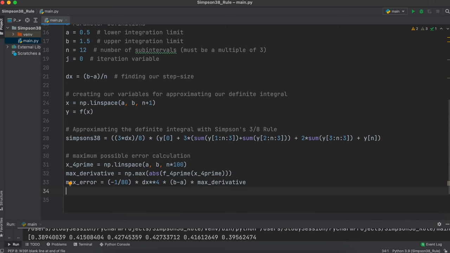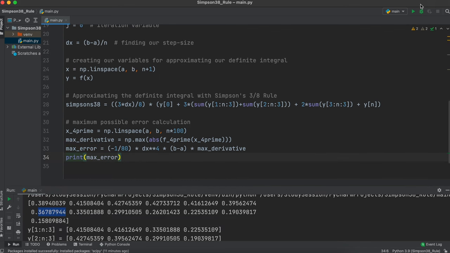Next, let's add in a way of calculating the maximum error of our Simpson's 3/8 rule. This section will be finding the maximum fourth derivative of our function that will then be plugged into the following formula. Our 1D matrix of x4 prime here is just saying that within the bounds a to b, create an arbitrary amount of inputs. I just put n times 100. The more points created here, the more accurate your answer will be, with the slight trade-off of longer program runtimes.